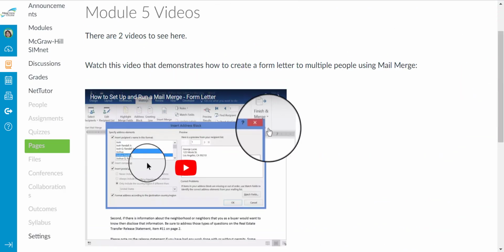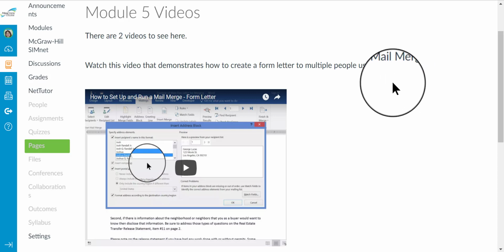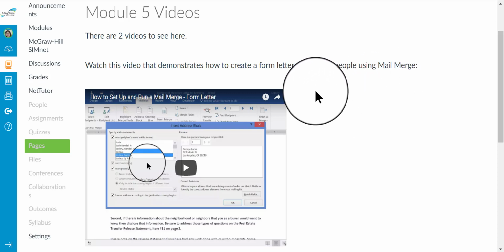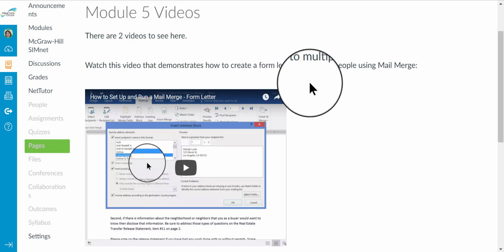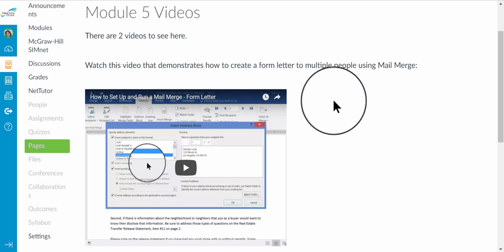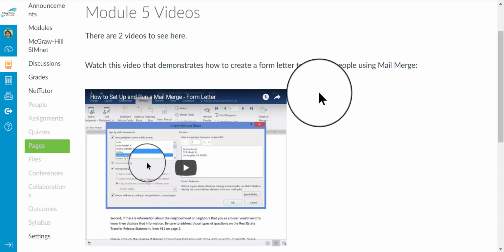This first one is one that I made that demonstrates how to create a form letter that you want to send to multiple people using the mail merge tool. In very brief, basically what you're doing is you're taking a letter that's been typed up, a business letter, and you want to send copies of it to lots of different people. And it could be 5 people or it could be 500 people. Now, if you had to type every person's name and address individually at the top of every page, that would take forever and it would be crazy.